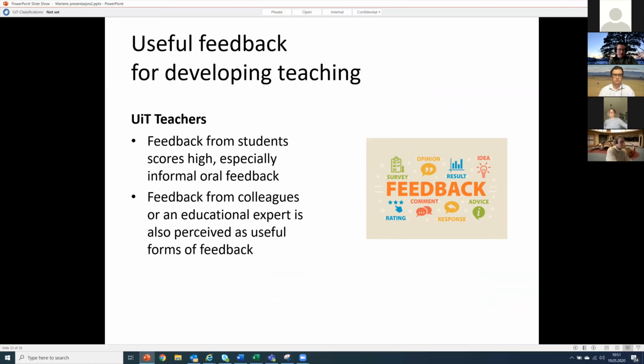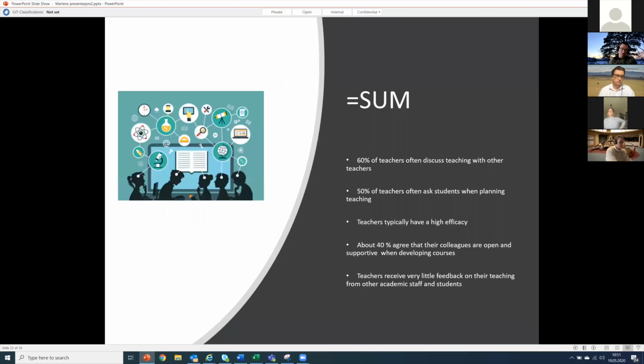The feedback that they receive from colleagues or an educational expert, even though it's experienced to a low degree, is seen as useful. So to sum up, 60% of the teachers often discuss teaching with other teachers. 50% of the teachers often ask students when planning teaching.